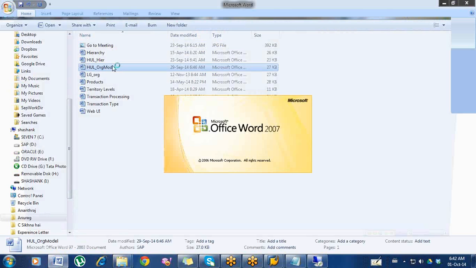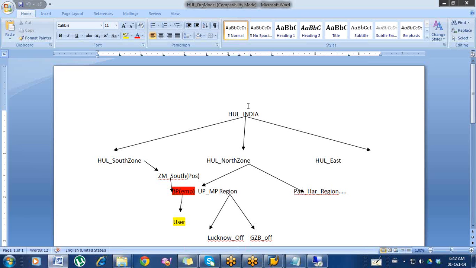You can see, organizational model means in the org model we configure the sales offices, sales organization, and the employees working in that particular sales office. This kind of configuration we do. This is an example of an org model. On the top we have HUL India. Then they have divided their business into South Zone, North Zone, East and West Zone. Again, in North Zone they have different regions like UP MP region, Punjab Haryana region. Like that, you can take more also.